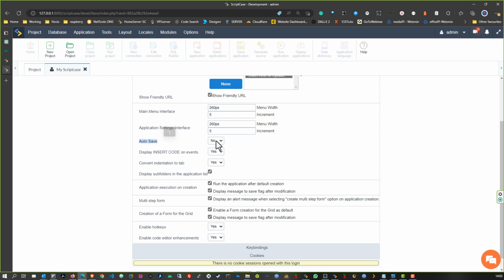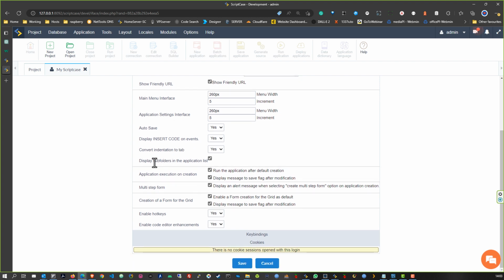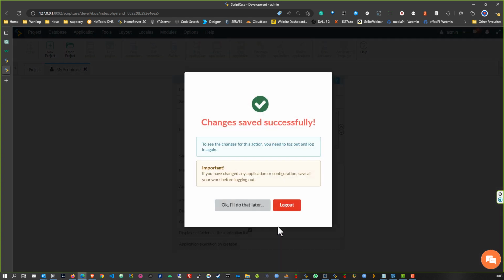The autosave, I want to enable this because having the autosave can be a savior, and at the same time switching from application to application, it will save me having a pop-up message saying, hey, you didn't save. In this case, it will just automatically save for me. I have some other options here for the subfolders, the execution of applications, the multi-step forms, and so forth. Now, all of these, I will just leave them as they are. It's just notifications and alerts and so forth, which can, of course, be a lifesaver in some occasions. So I will leave those and click Save.